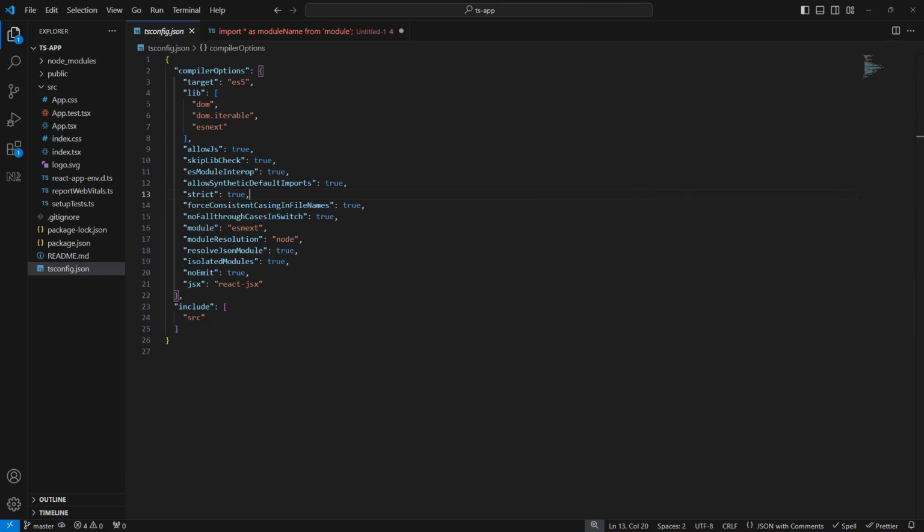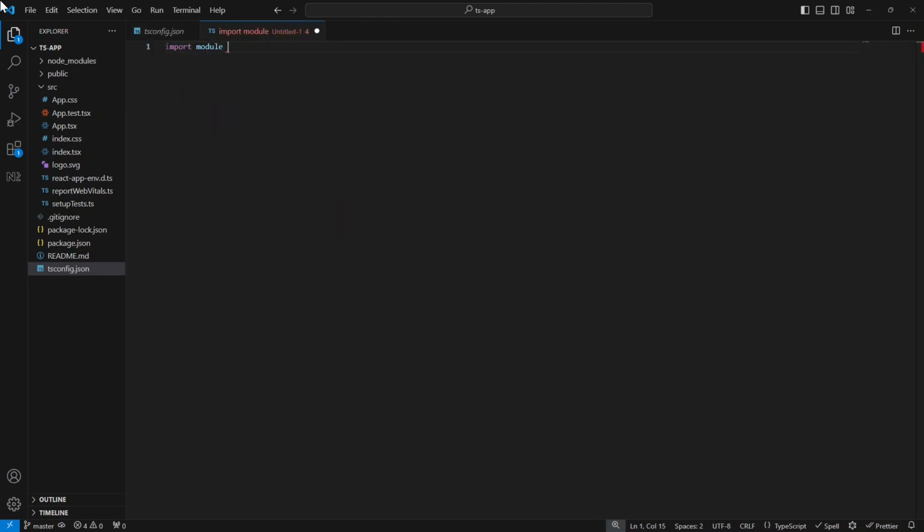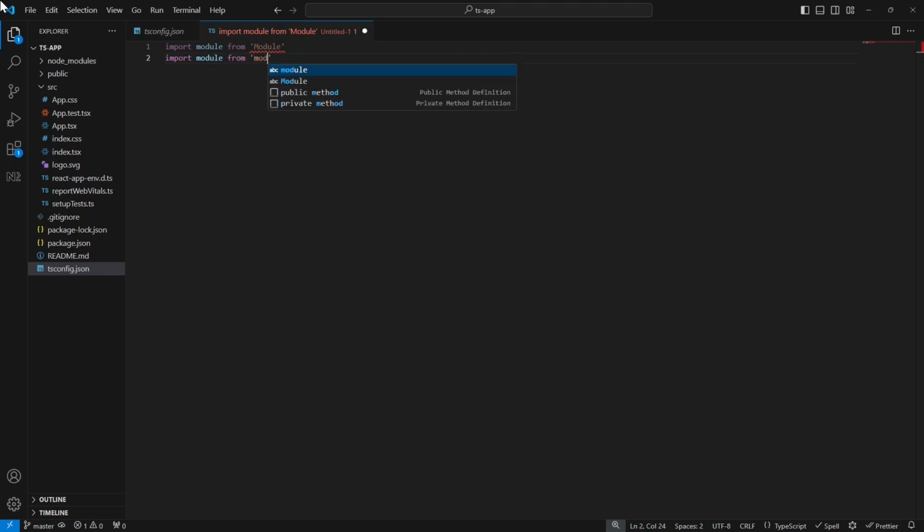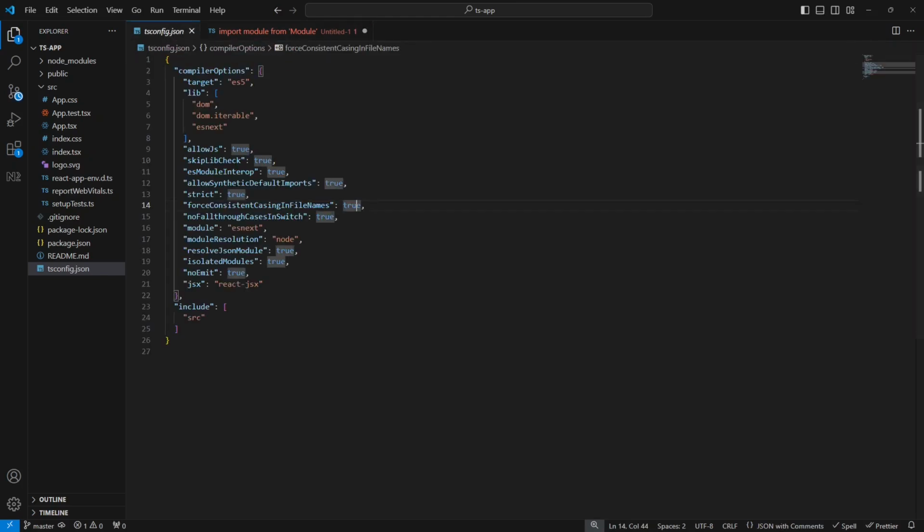forceConsistentCasingInFileNames. I think it's very explicit what it's doing. It ensures that file imports respect the case sensitivity of file names. For example, import module from 'module', import module from 'Module'. If your file name is capital M Module, this will throw an error. That's what it does. Very useful. It needs to be there.